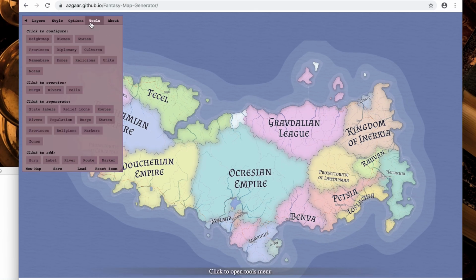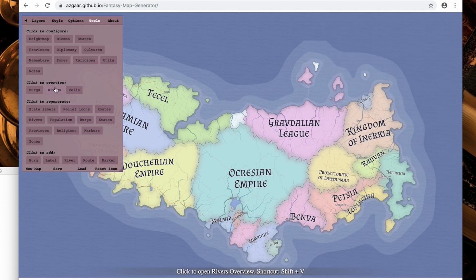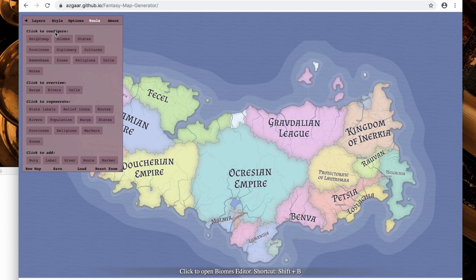We also want to export information about our cities in CSV format. This will give us the province and state and culture and population details and all of this. So we click this button here and it will export a CSV file. We do the same for the rivers. And then we have the basic data for these.